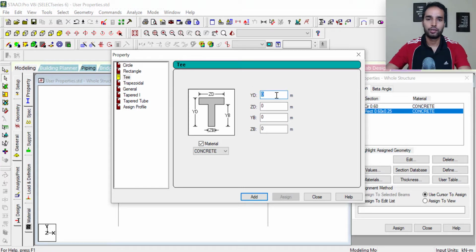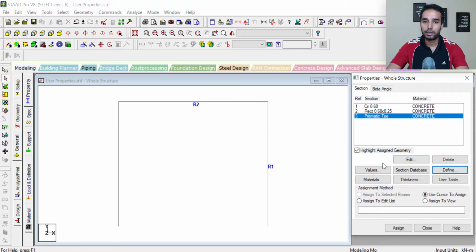So you can give all these values. So let me just give it quickly. I'll give the entire depth to say 0.8. I'll give the top ZD value to say 0.6. I'll give YB to be say 0.6 again, and I'll give ZB to be 0.2. I'll just close it. So this is a prismatic T section.